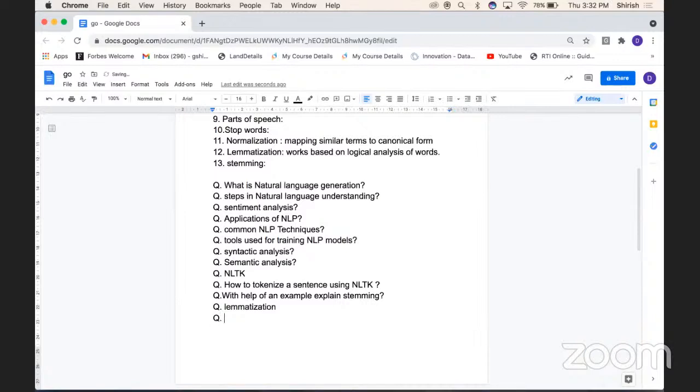Now let us see how you explain parts of speech tagging. What is this? What is parts of speech tagging? So yesterday we have discussed, right? They are nothing but the words where you will have a tag, whether it is a noun, whether it is an adjective, whether it is a verb, etc.